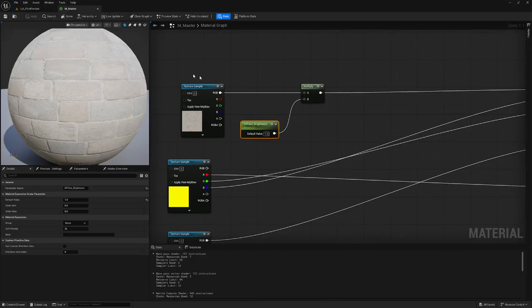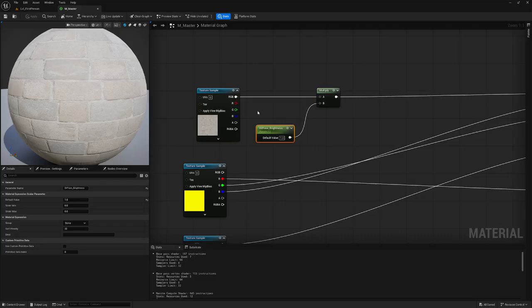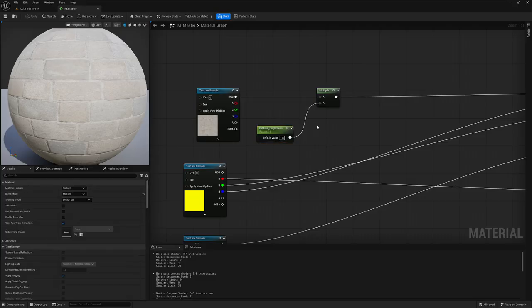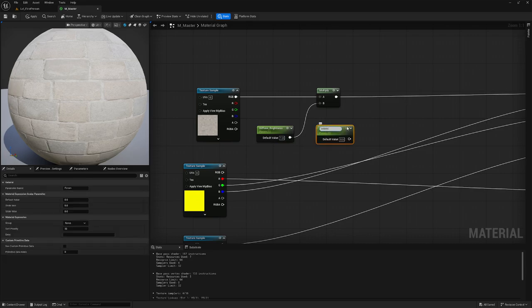We will go to the scalar parameter. Scalar parameter. Yes. Or you hold S on your keyboard. You hold S and left mouse click, and it will create a scalar parameter.